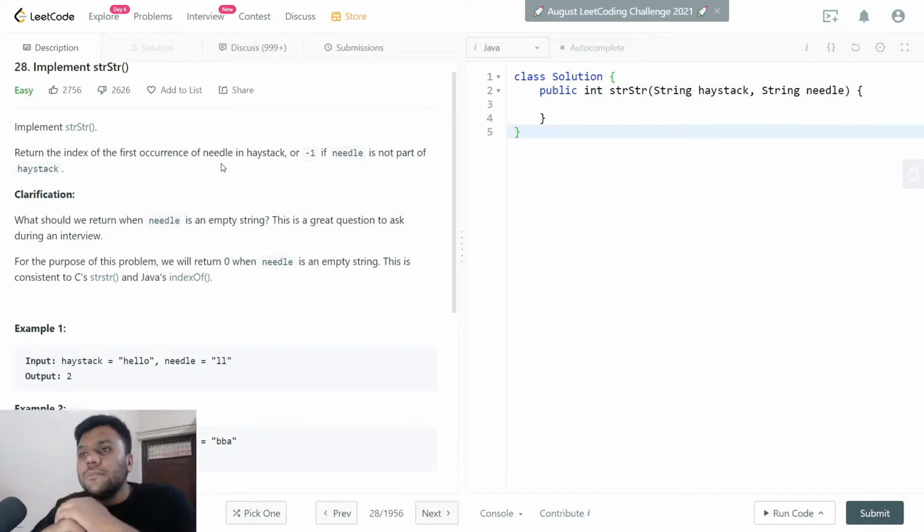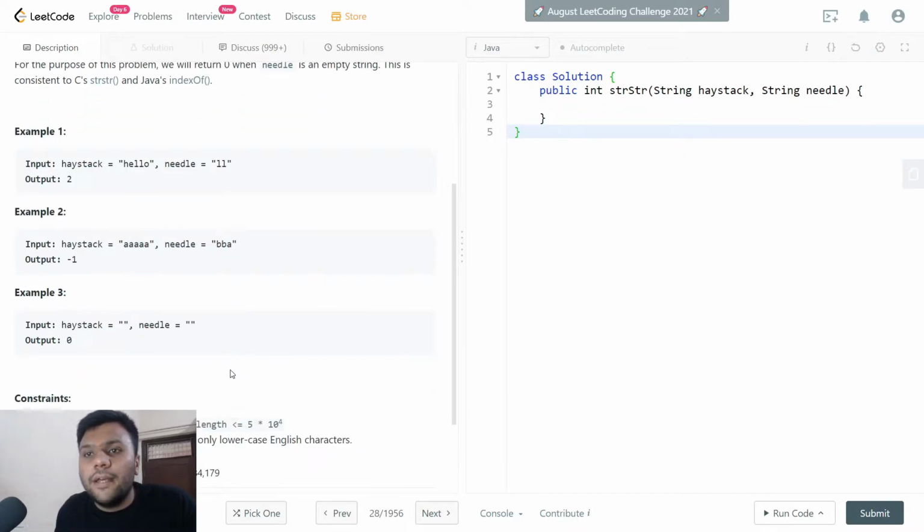If the needle is not part of the haystack, then we will return -1. If the needle is empty, then we will return 0. It's as simple as that. They mention over here as well that if the haystack and needle are both empty, we will output 0. If the needle is not equal to the haystack, or if the needle is empty and the haystack is given, then we will simply return -1. So let's just dive into the question.